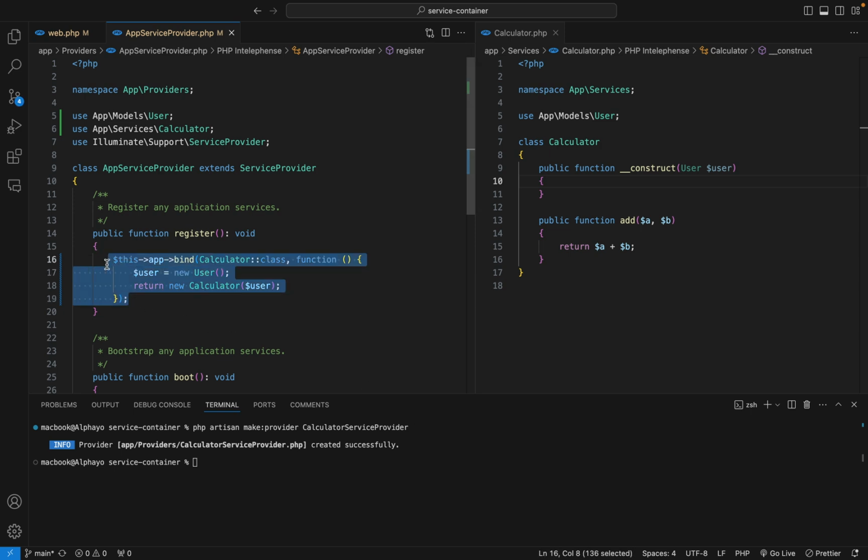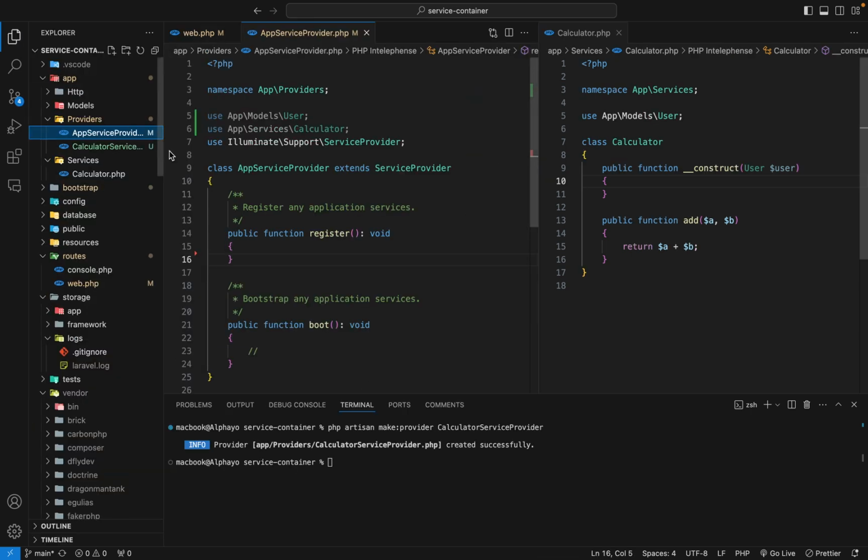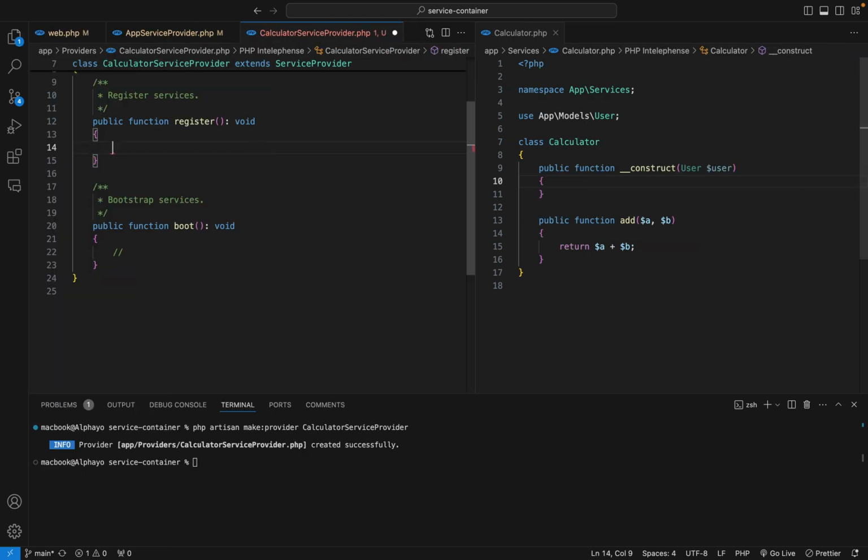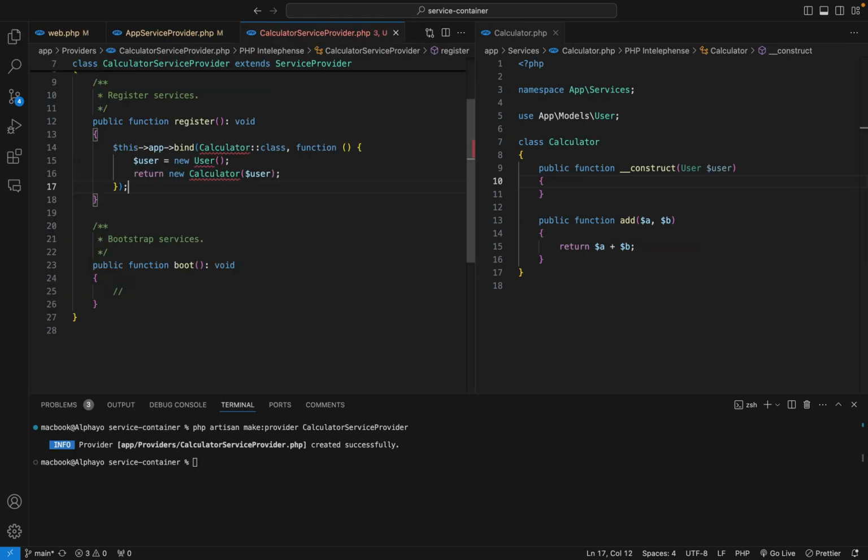And if you do that, a service provider will be created for you. I'll copy this. Then go to the service provider created, which is here. Go to the register method and paste that and save. Then import calculator. Import the user, refresh the page, and everything works as before.